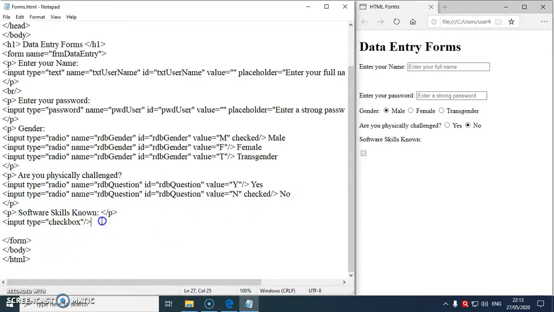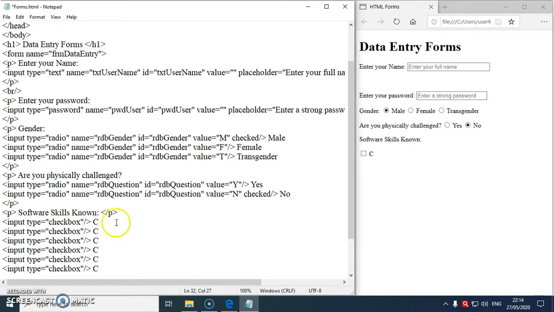Correct? I'll go back. Now I should tell the user that this particular checkbox is meant for what. So I'll write here it is meant for C language. I'll again save and refresh. You can observe C is displayed here. Similarly, I'll create a few more checkboxes for you all. I'll copy this, save, enter, paste, enter, paste, enter, paste, enter, paste. You can create many more, as many as you want.